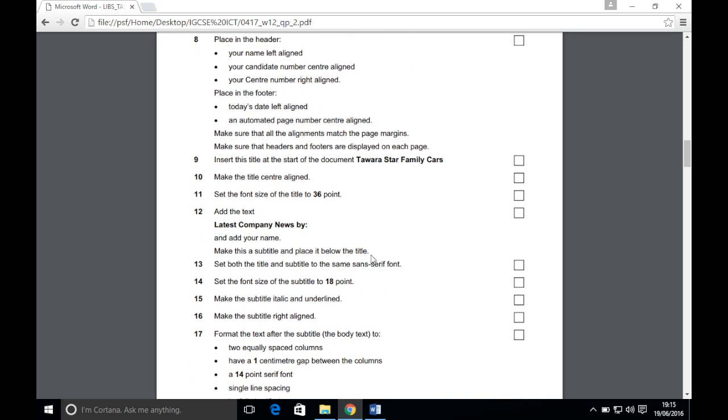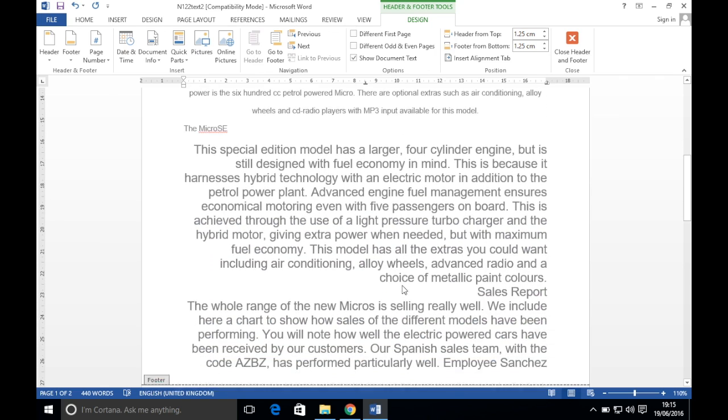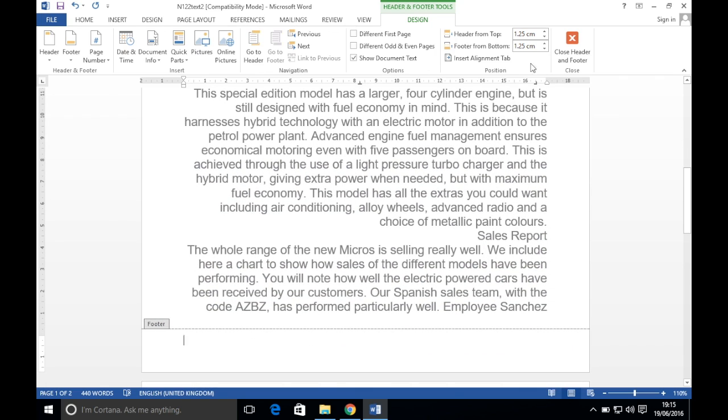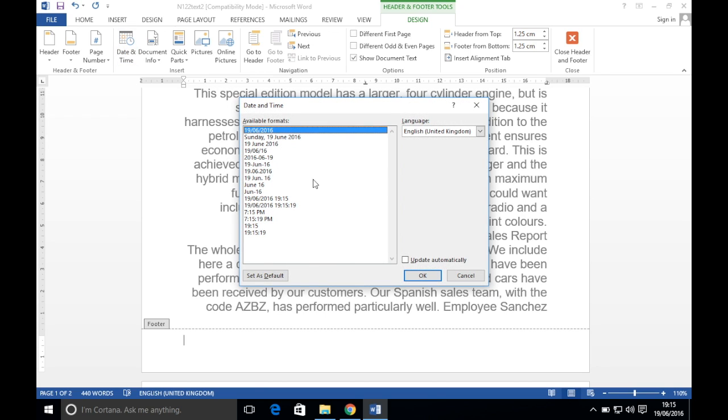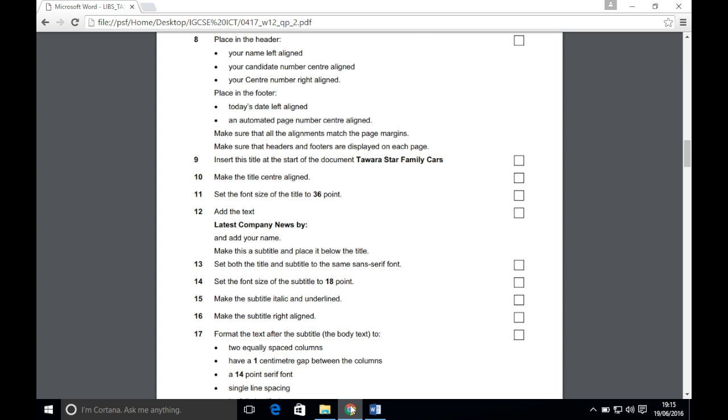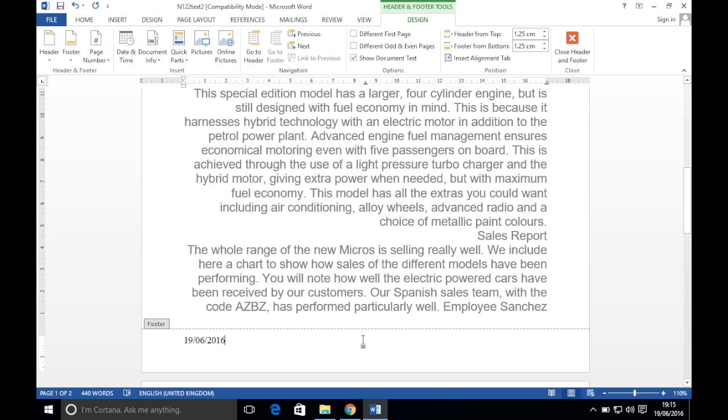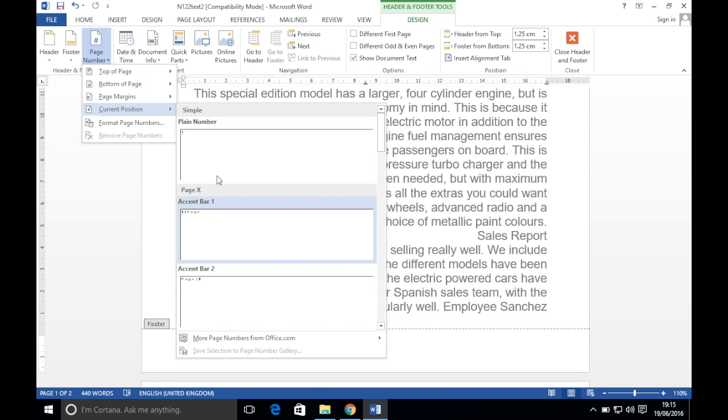Moving on to the next question, place in the footer today's date left align and automated page number center align. Again, scroll down, it's the footer here. Same thing, we need to adjust the tabs a little bit. Today's date left align, so date and time, I'm just going to select today's date. And then automated page number center align. So I'm going to press tab to go over to the center. Page number, I'm going to select current position because that's where I'm inserting it, and I'm going to select any style I want.